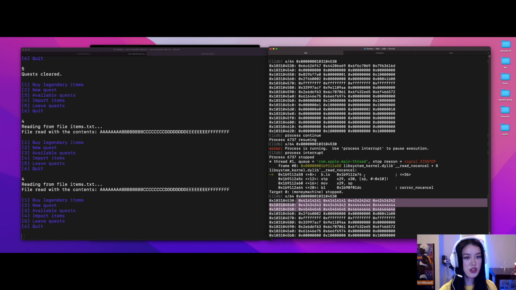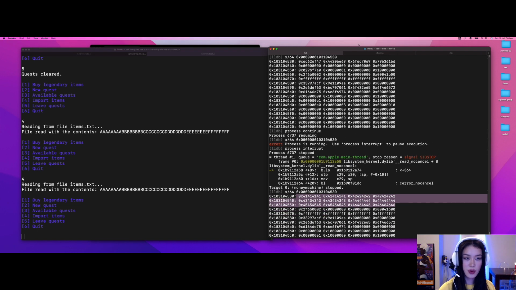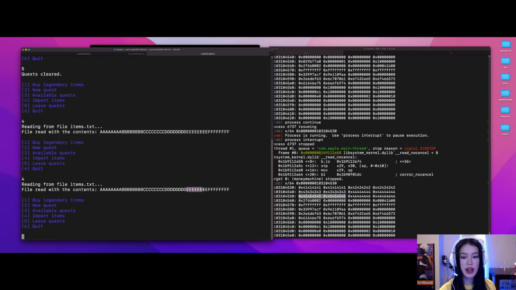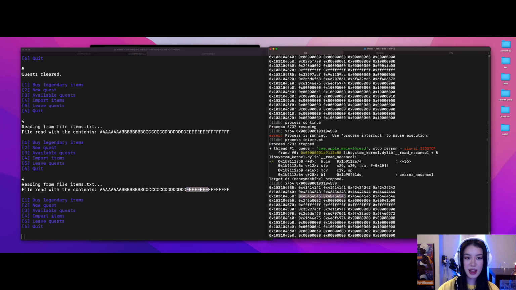Cool. So the actual area that we want to overwrite is the function pointer. That is located right here, which corresponds to 45. So A, B, C, D, E. We want to overwrite E with the actual address of Make It Rain so that we can jump to Make It Rain and be rich. Now we know what to do. Let's start the program all the way from the beginning and let's perform the actual exploitation.